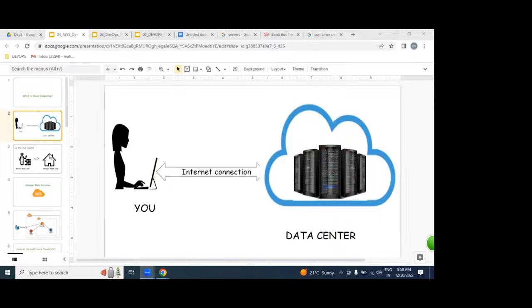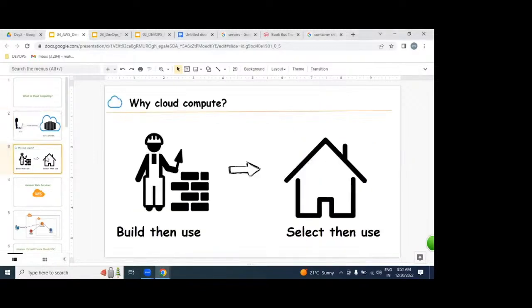Any cloud, either Azure, Google, or any other, is rental-based resources only. We are not buying anything. We get infrastructure on a rental basis, pay as a service. Which is better for you: build then use, or select then use? Which is your favorite of these two? Construct then use, or a ready-made thing and use it.